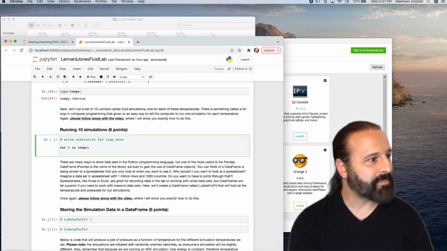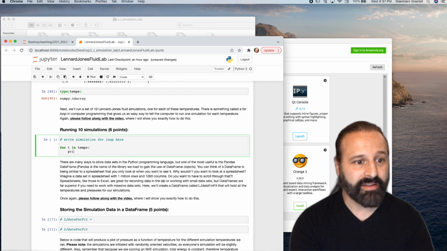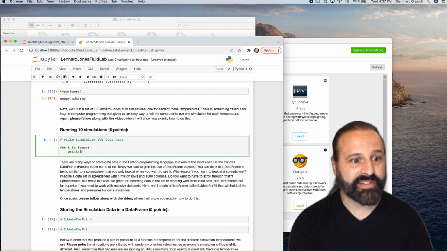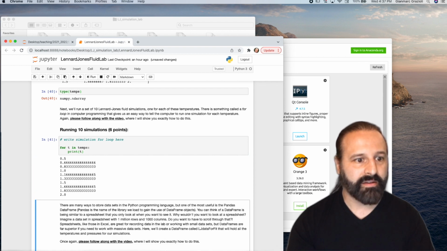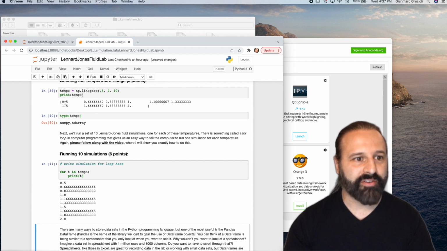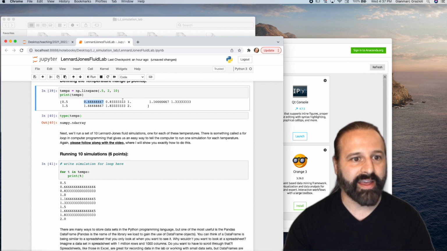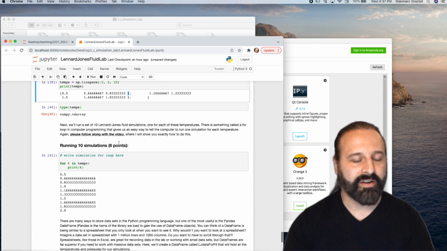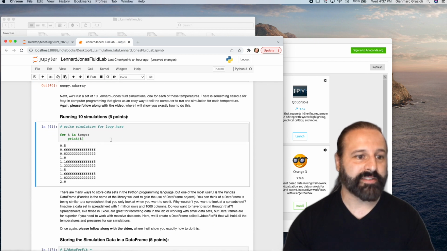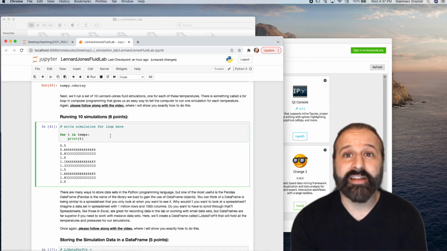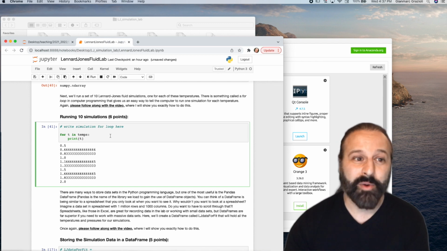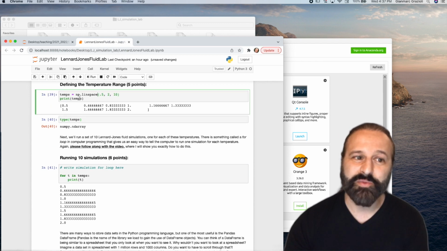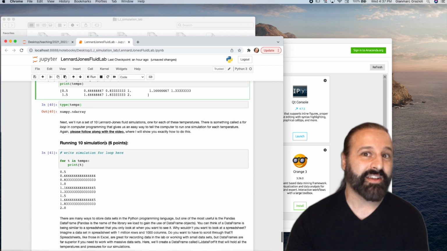So for t in temps, let's just say print is a function I can call, print t. So if I run that, you see how it went through every value here and printed it to the screen, right? First print that, then that, then that, then that, right? That's what a for loop does. So I can repeat stuff a bunch of times. So if I want to run a bunch of simulations and each one I want the temperature to change, you can see where I'm going with this.